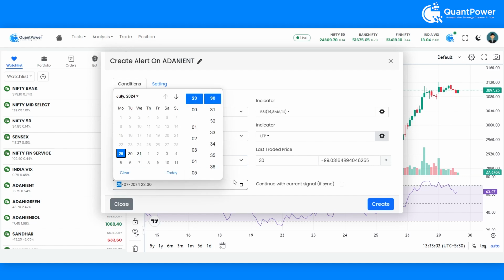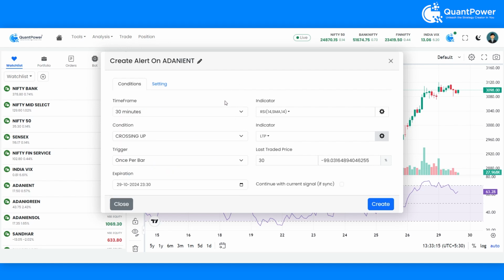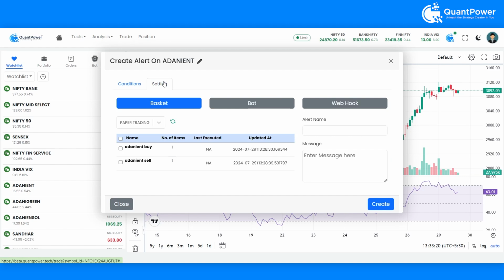Now select the expiration day of the alert. From the settings, select the Adani Enterprises buy basket and give it a name. This alert will ensure that whenever the RSI crosses above 30 from below, our stock will be bought.